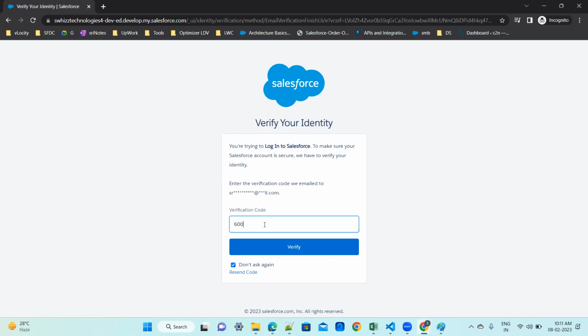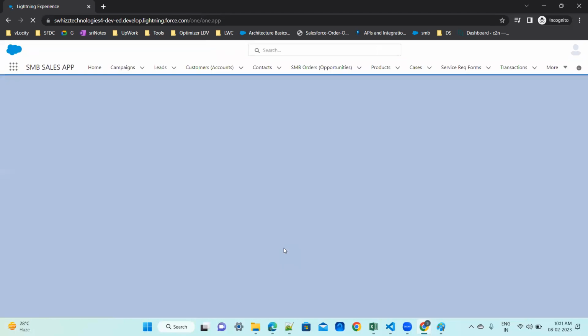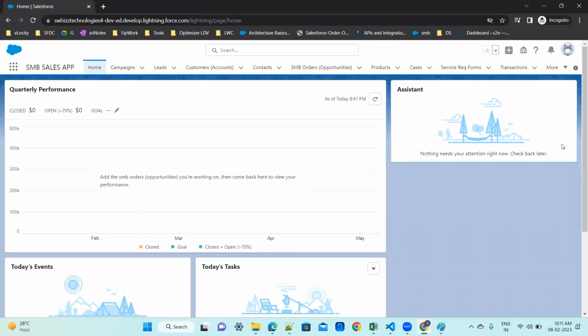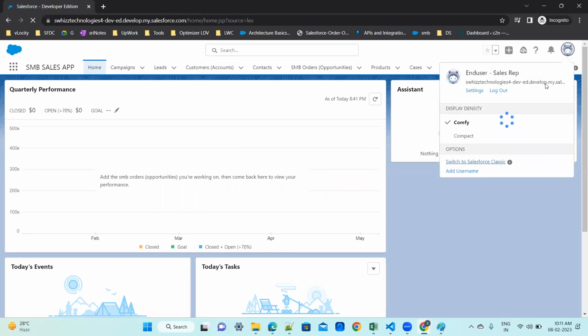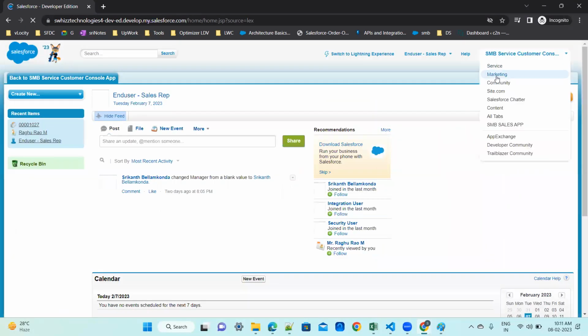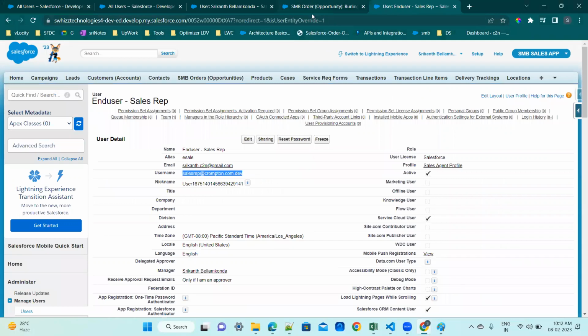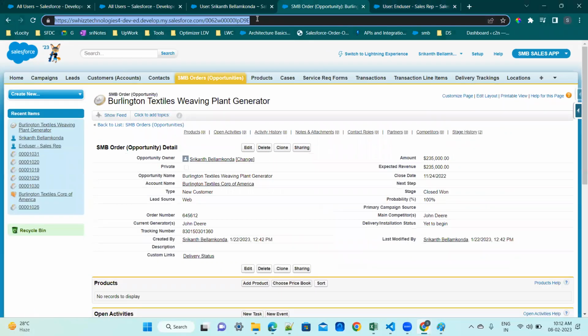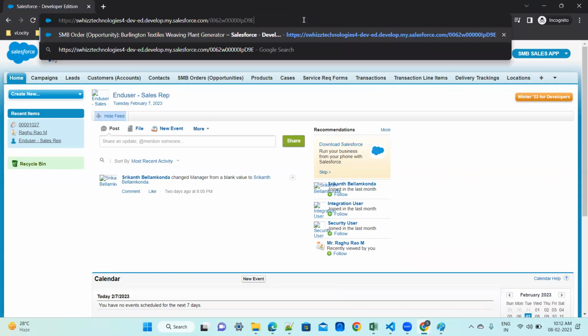A verification code came to my Gmail. Okay. Who is this guy? End user. Two users are there. Let me open the same record. I copy Control A, Control C from Srikanth, go to this end user, paste it, enter.